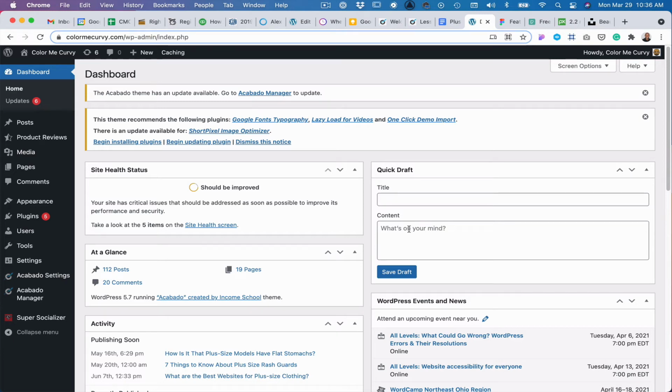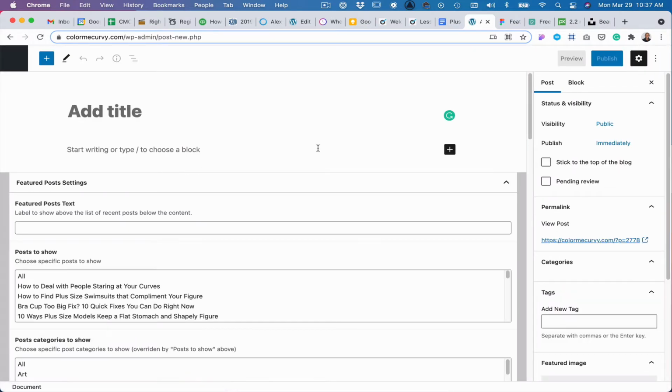Okay, this is how you create a post for my blog. So here in WordPress, you can go to New, Post, or you can go to the side and hover over Post and hit Add New. Either one works, takes you to the same place. So you click this and it takes you here.